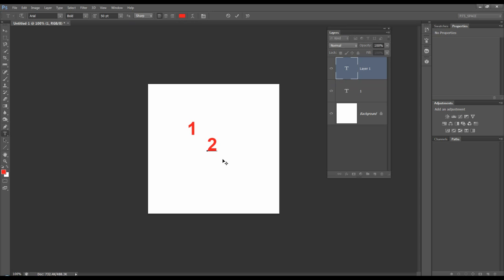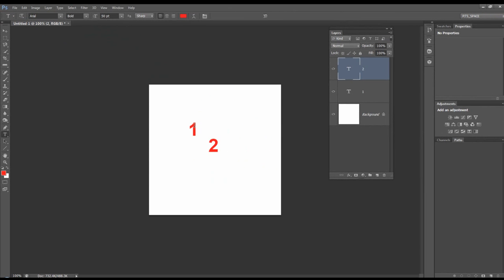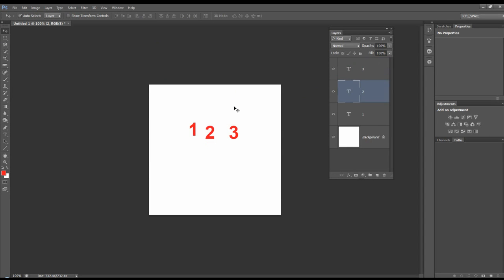Then 2. Make sure when you're typing your next number or letter, you're not near another one, because you can see it actually changes. When you're away from it, you've got that bounding box. When you're close to it, you haven't. So you need to be away so you have that bounding box. 3, enter. Let's get our move tool, auto select, and let's just move these a bit closer together.